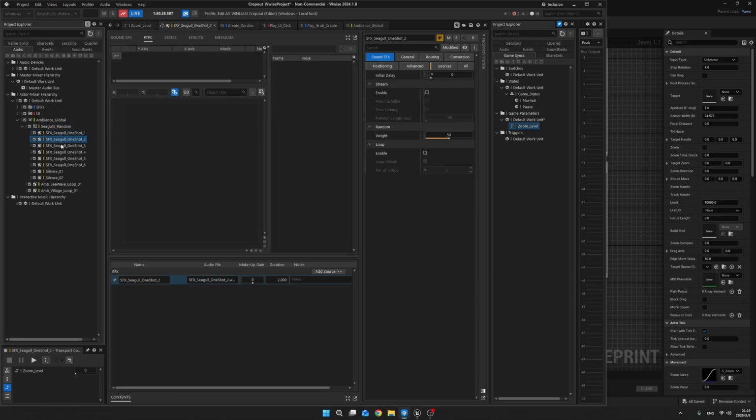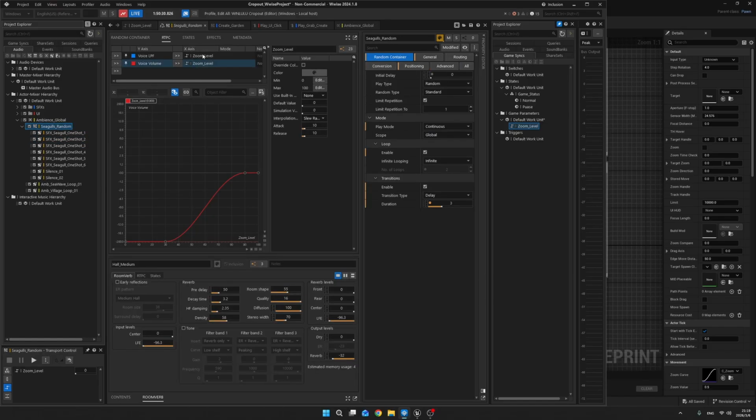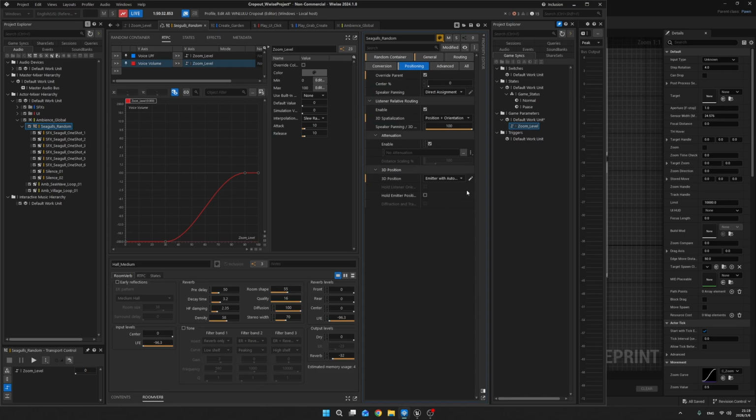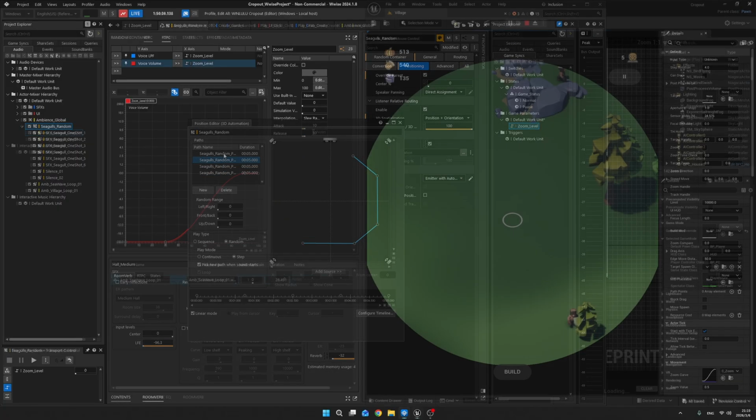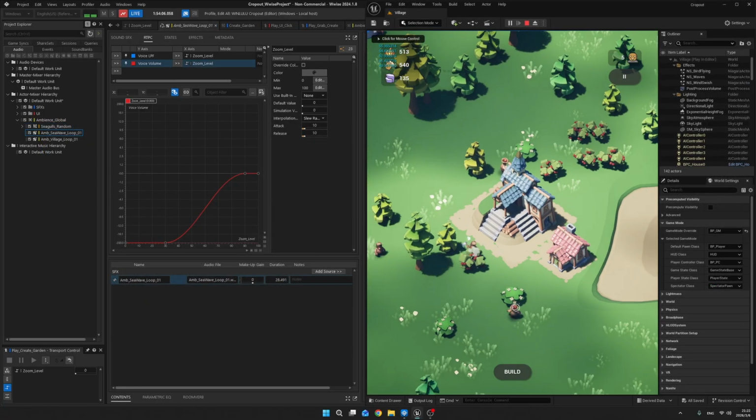There's also some silence clip in the seagull's random container, so it doesn't always play. I added some panning automation to give the seagulls a better sense of environment and immersion. Let's take a look at the final result.